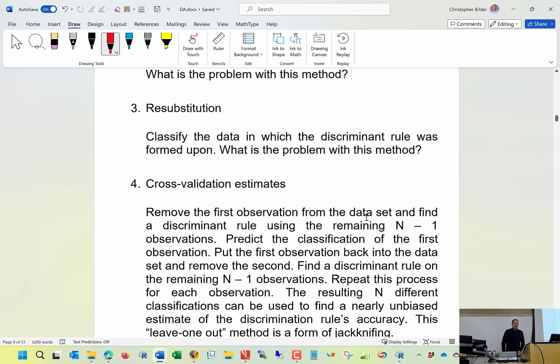Another way to measure error, or the accuracy, is what's called the resubstitution method. Meaning, I have a data set, let's say of 100 observations. I develop a rule, a statistical method based upon it that classifies the observations into the groups. And then I try out this rule, this method, on the exact same data. What do you think is a potential problem with doing that?